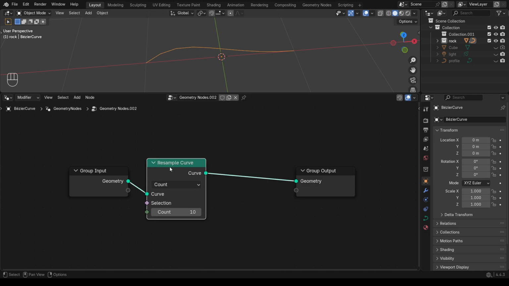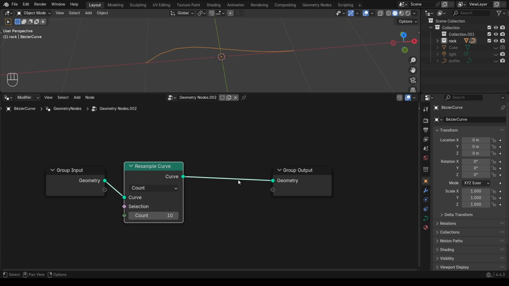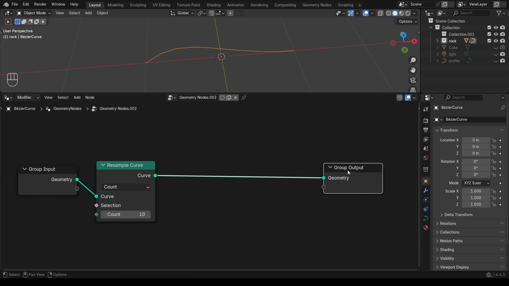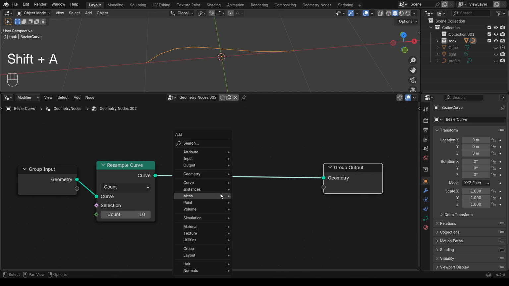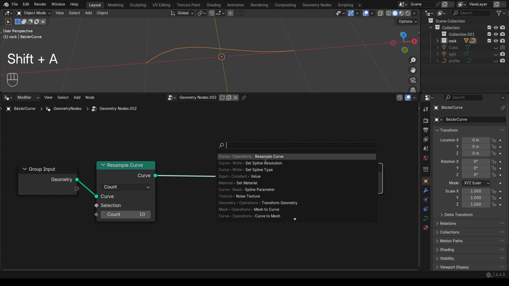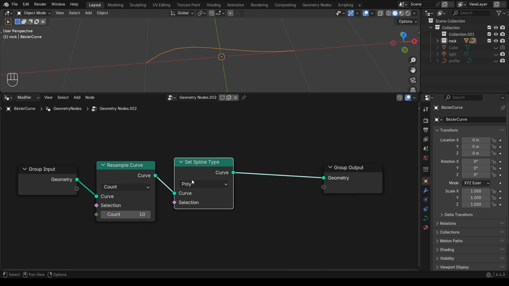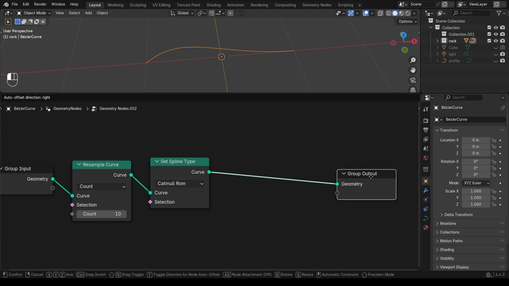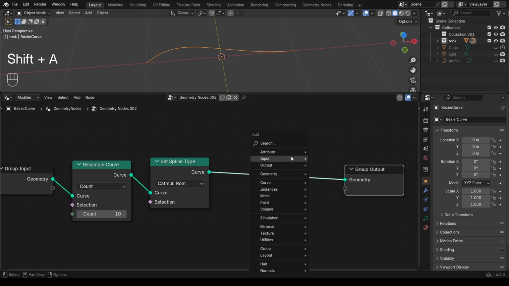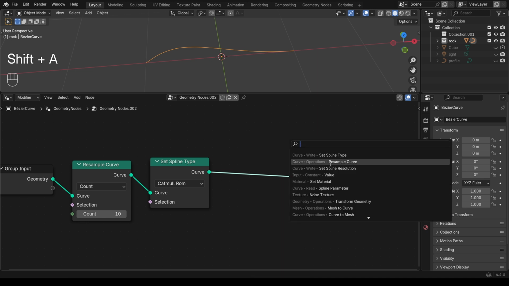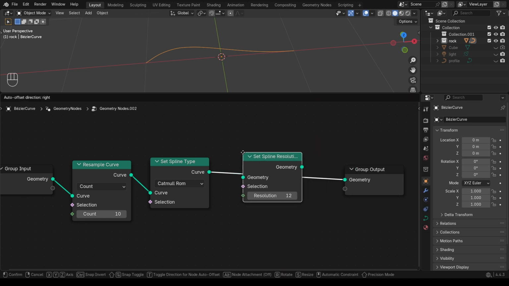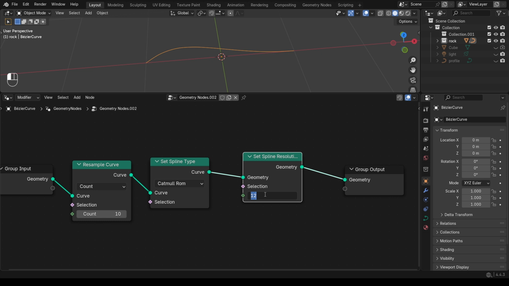To make the curve easier to work with, add a resample curve node. This makes sure the curve has evenly spaced points, no matter how long or short it is. Next, add a set spline type and change it to poly. This converts the curve into straight line segments, which works better for roads. Finally, add a set spline resolution and set it to 2. This keeps the curve smooth, but not too dense, which helps performance.